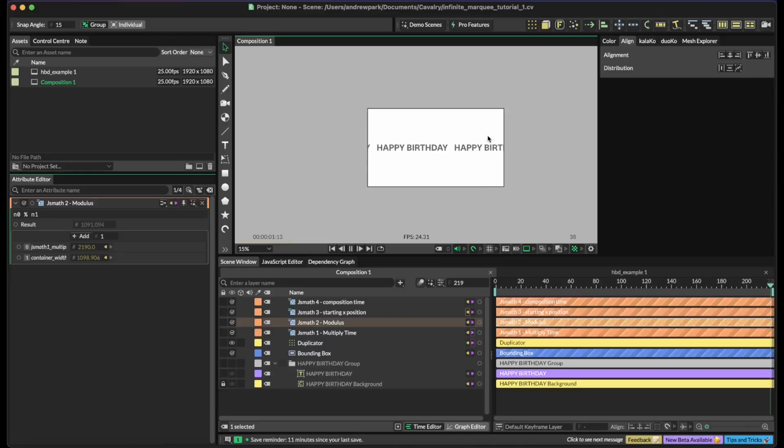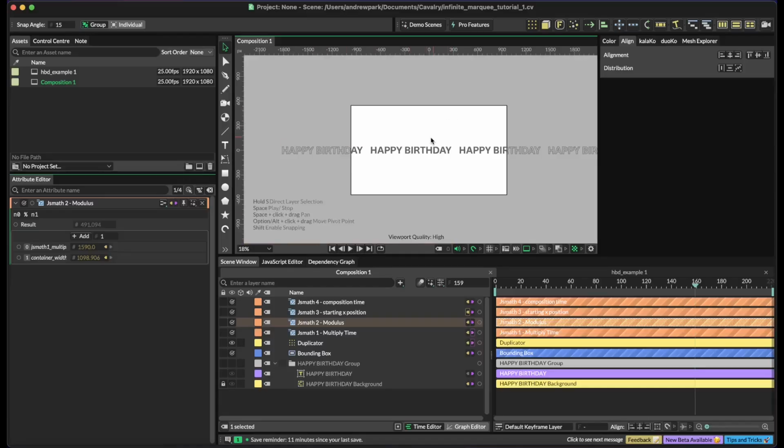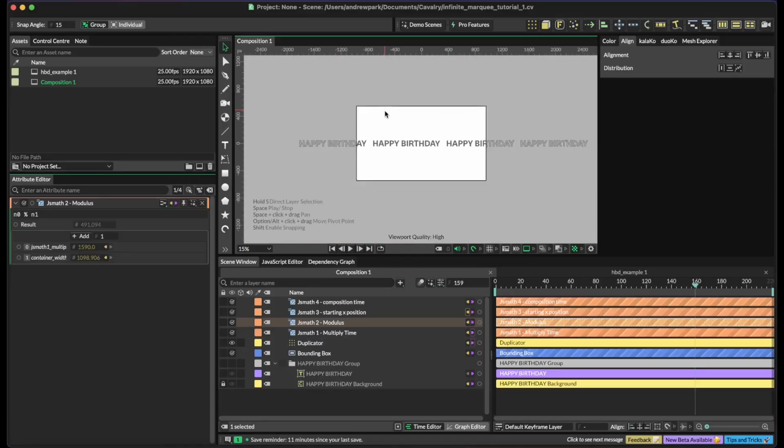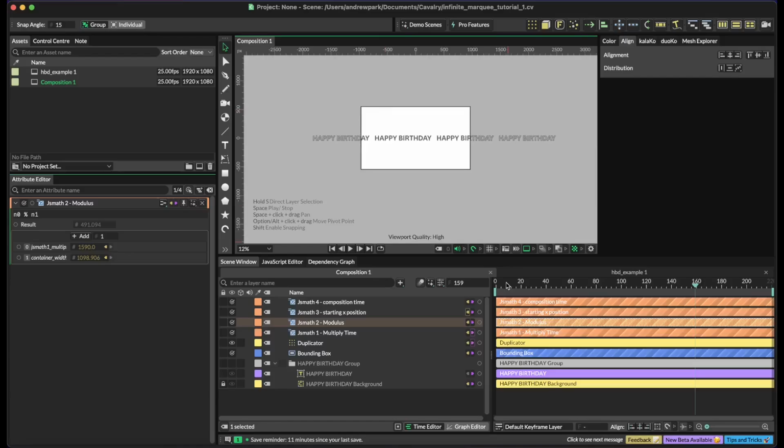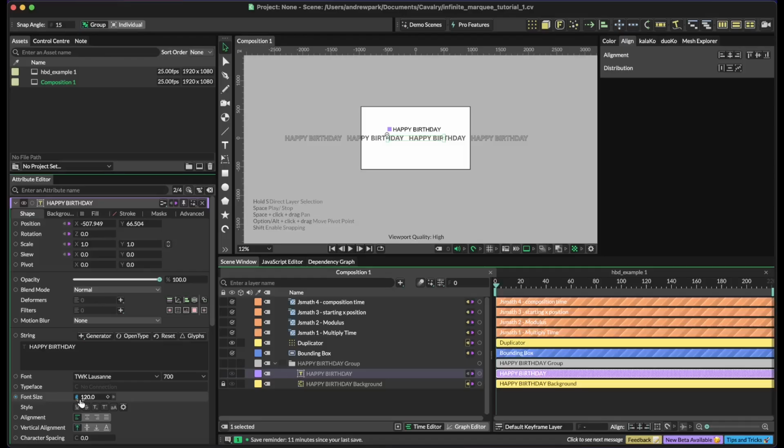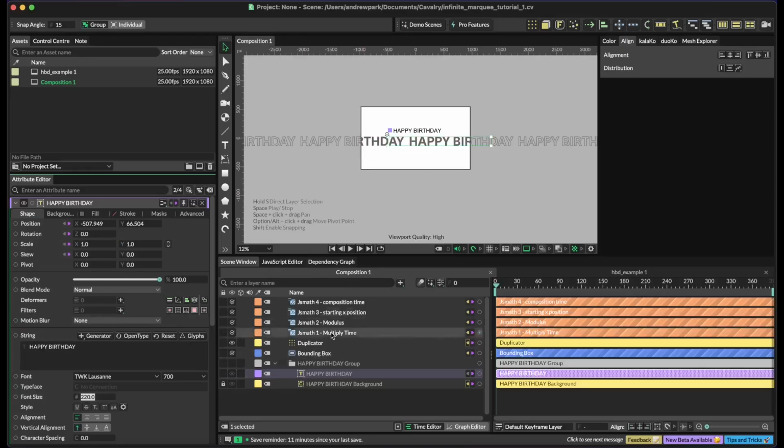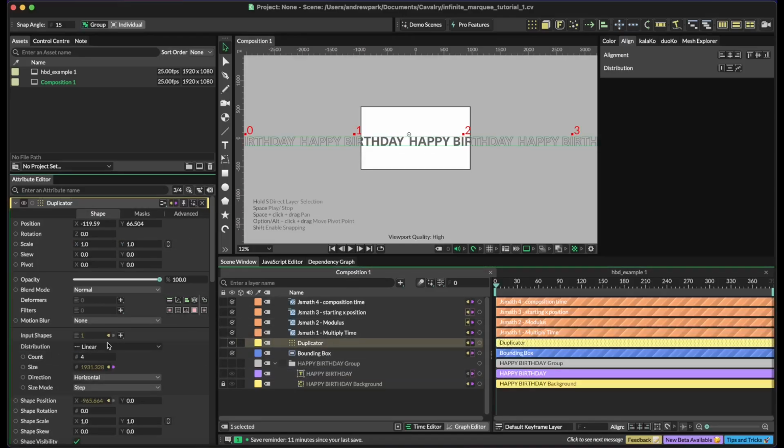So yeah, when I press play, this is what the final result looks like. This happy birthday has 4 instances. The first one I think is fully off the screen, but I kind of needed that to fill a space. You can modify the text, so if I do, for example, font size 220, I might only need 3 instances of Duplicator.